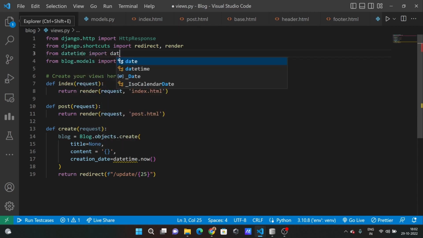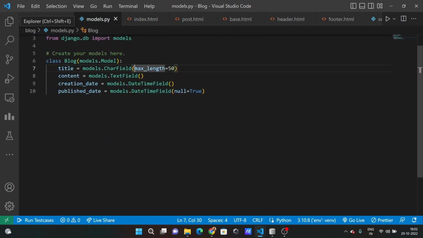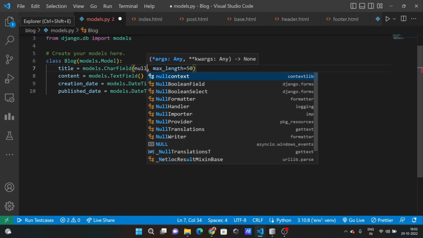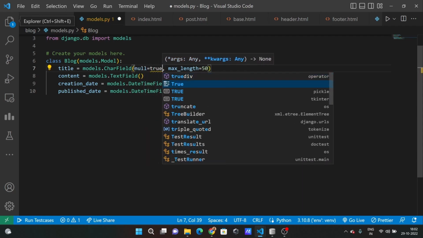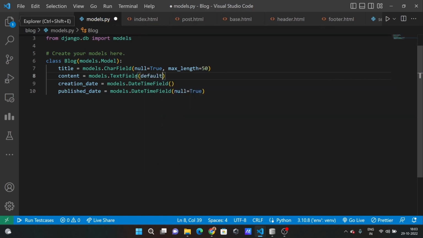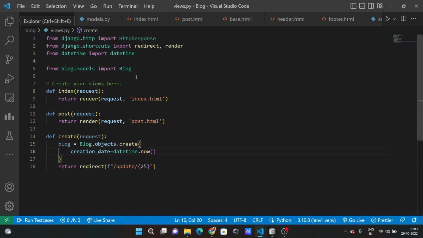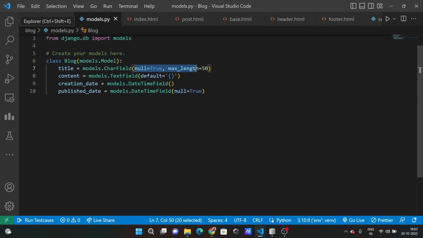import datetime. And title, we're keeping it null by default, but we can do the same thing we did for the publish date. Here we can mention null is equal to true. We have an option called default where we can provide a value. For example, I can just give it here and I can remove this thing here. And title, I make it null. So Django takes care of everything automatically, so we can pass all these things to models and Django will take care of it.